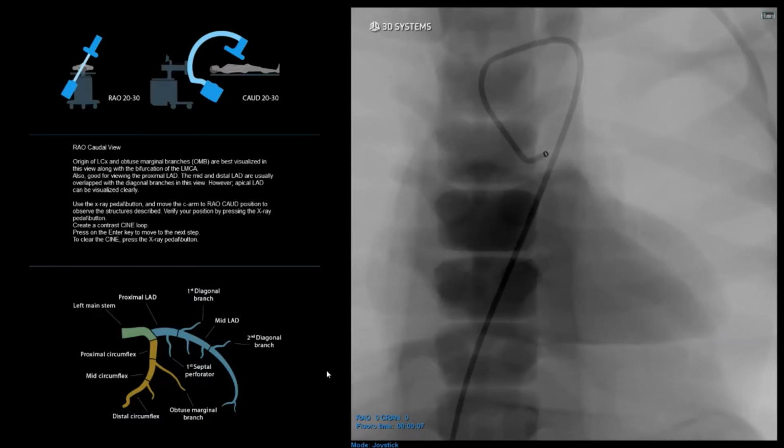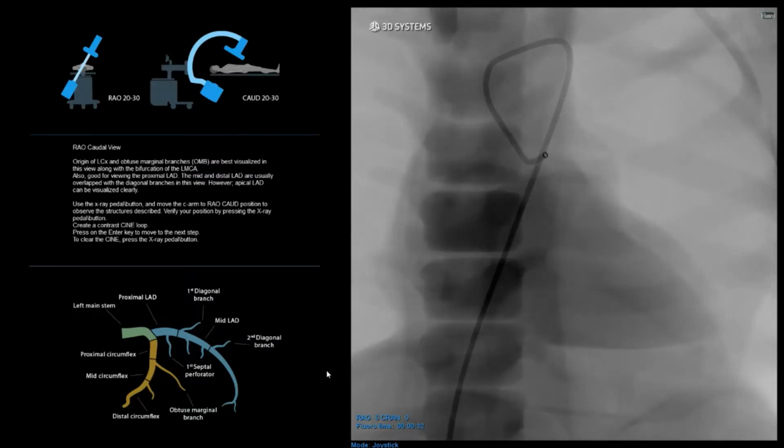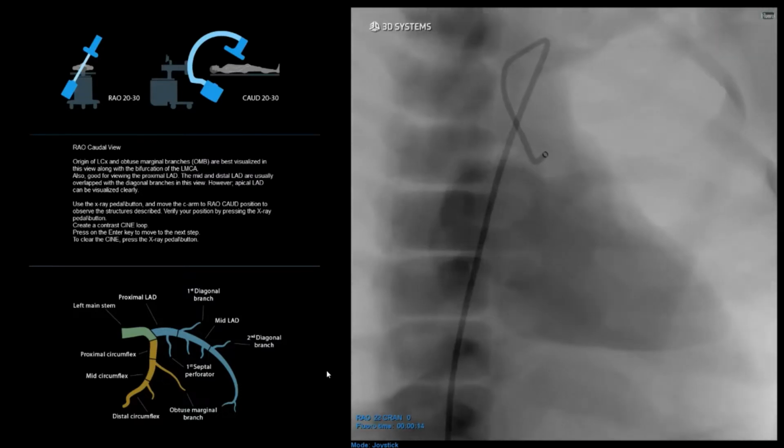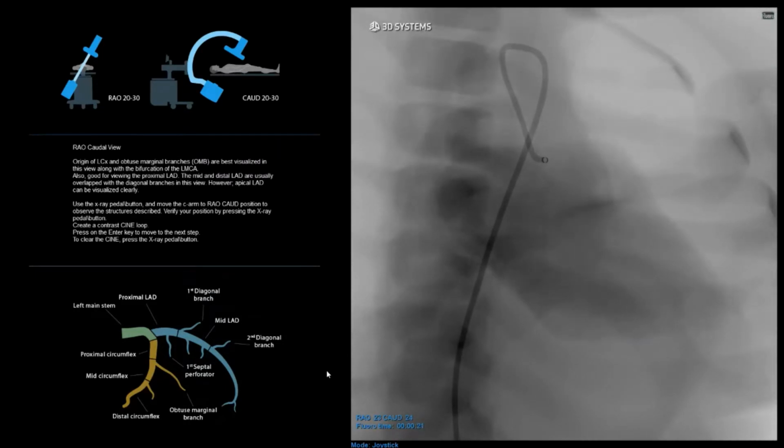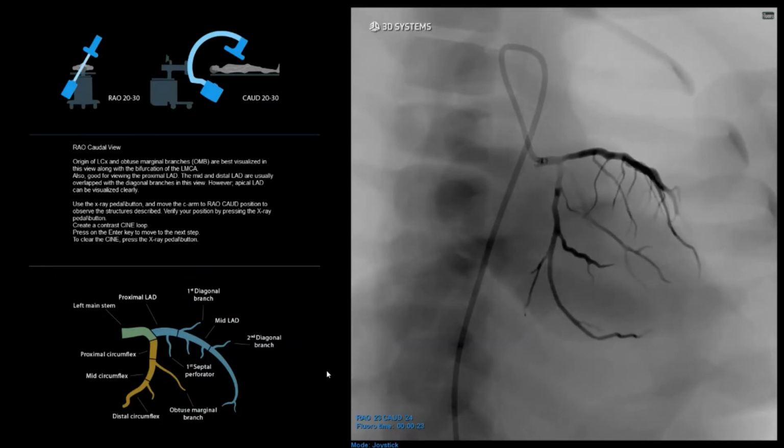We can start with the RAO caudal view. So RAO caudal is a view that lays out the distal half of the left main as well as the bifurcation of the left main really well.